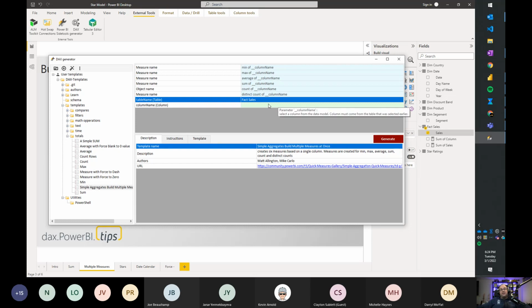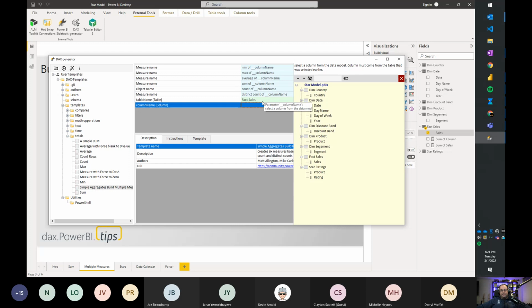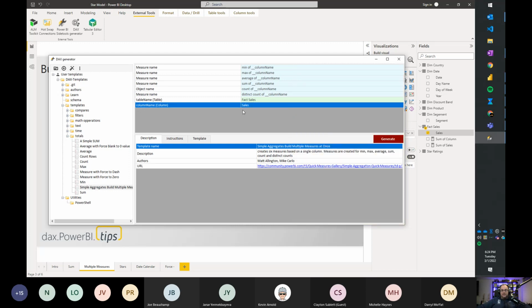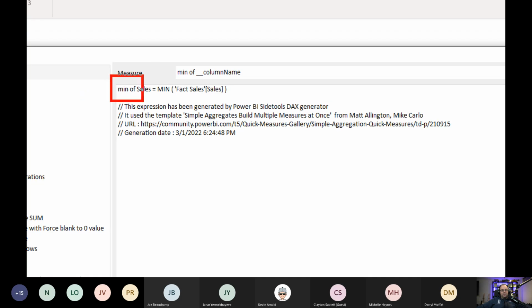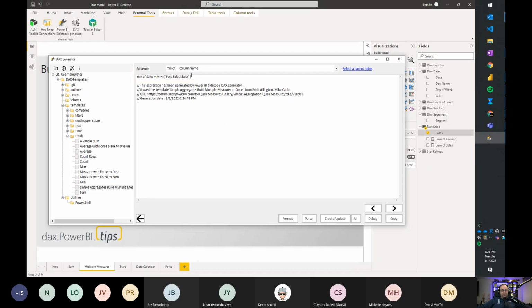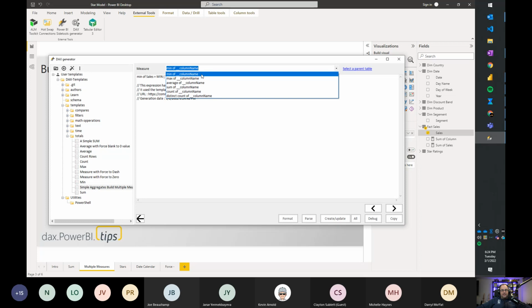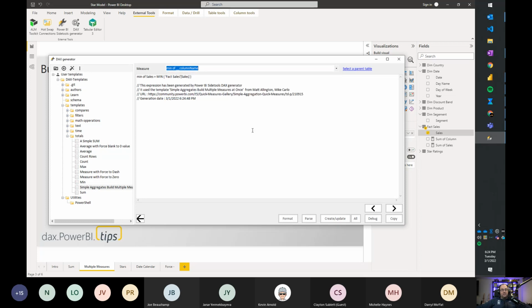All right, let's pick the next item, which is the name of a column. If I click on this one, I now need to pick the name of a column somewhere. So I'll click on sales. And now I have the column name. Now, if I hit generate here, you'll see I've got this really interesting function up here. There are now multiple measures. I can create all of these measures with one DAX statement or one click here.